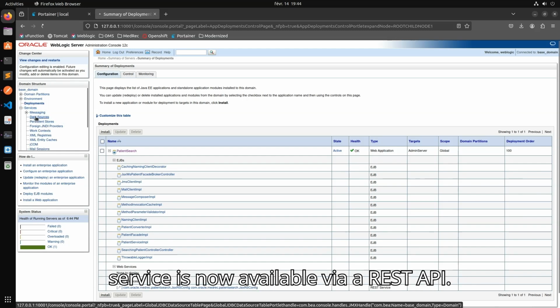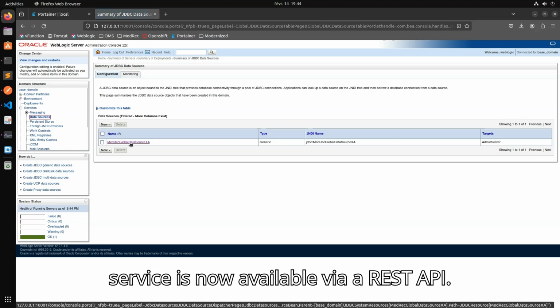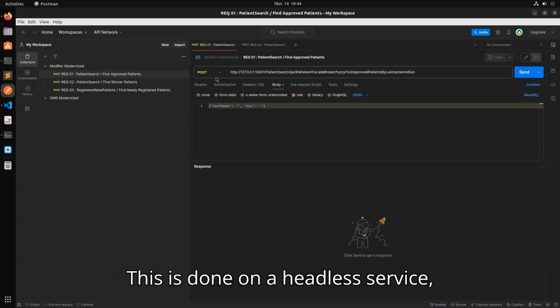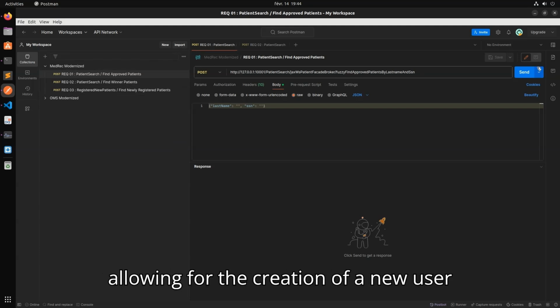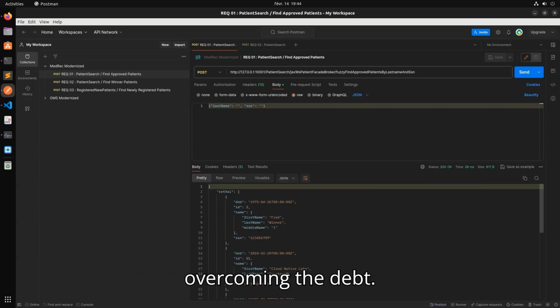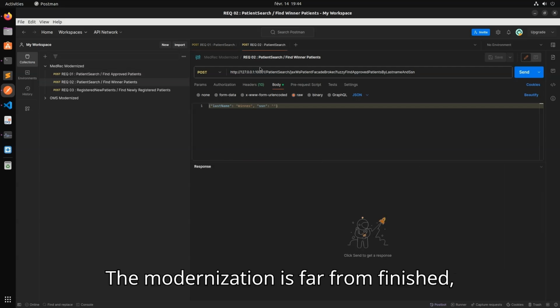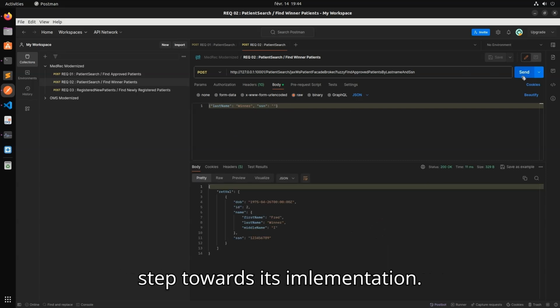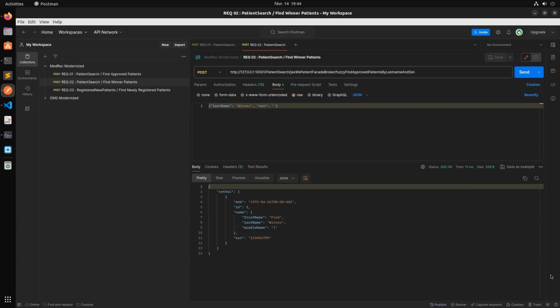The patient search service is now available via a REST API. A global or unit search can be performed. This is done on a headless service, allowing for the creation of a new user interface, for example in low code, while overcoming the debt. The modernization is far from finished, but this is already an important first step towards its implementation.